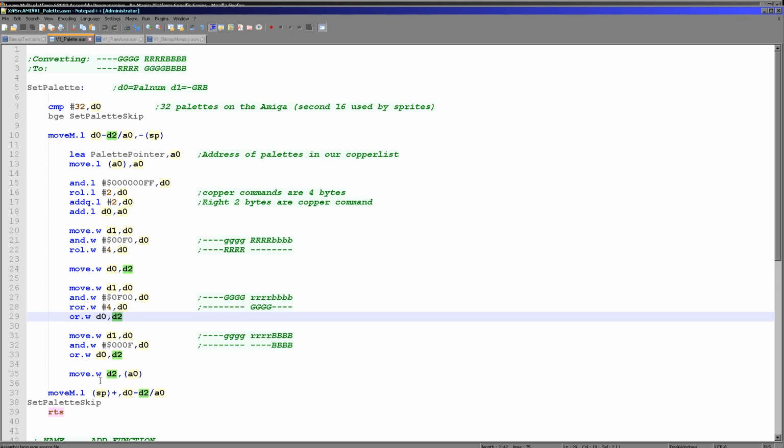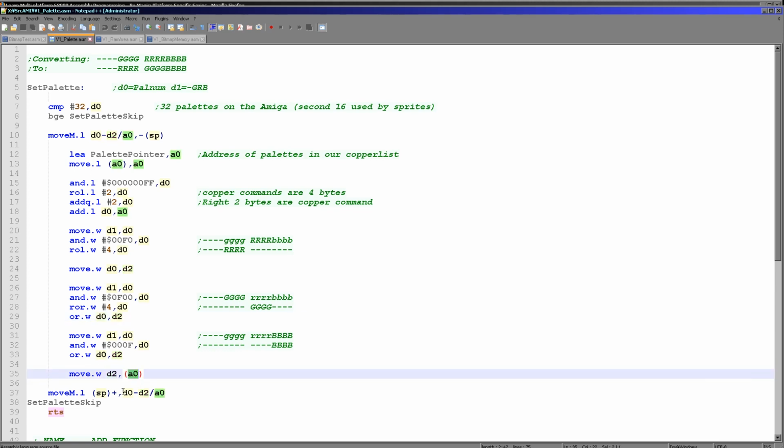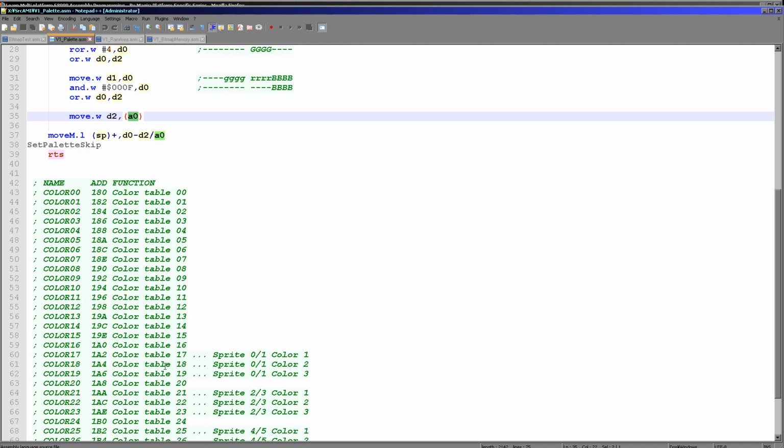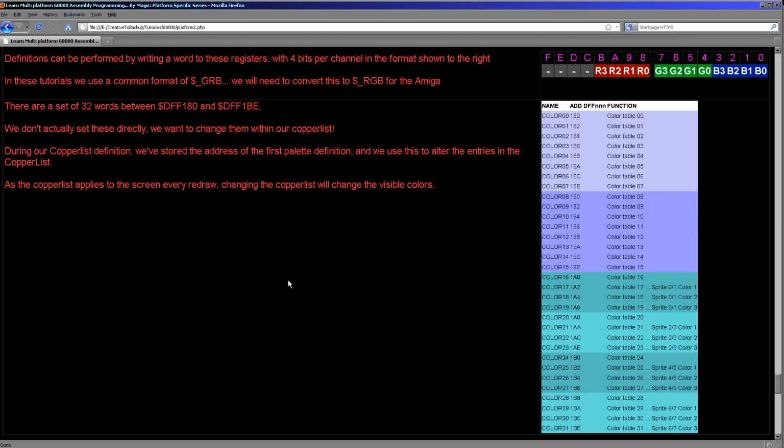Once we've got that new definition, we just write it into the address within the Copperlist that we calculated earlier, and that's it done. So that's really all it is going to take to actually change our colours on the Amiga. And you saw that in action earlier. So there we go, very straightforward really. Changing the colours on the Amiga is really easy.